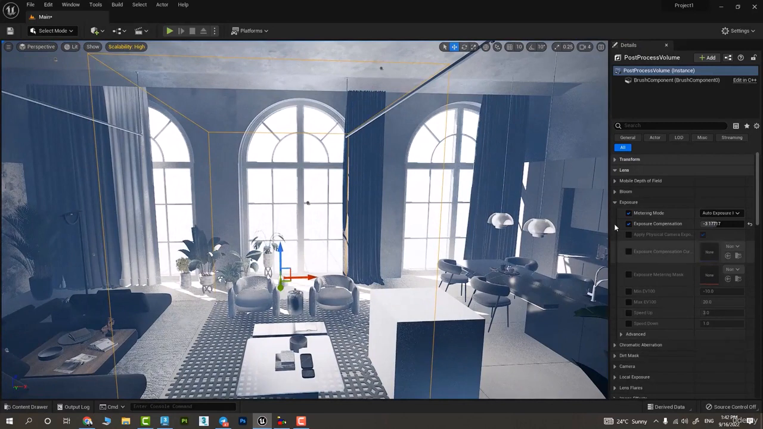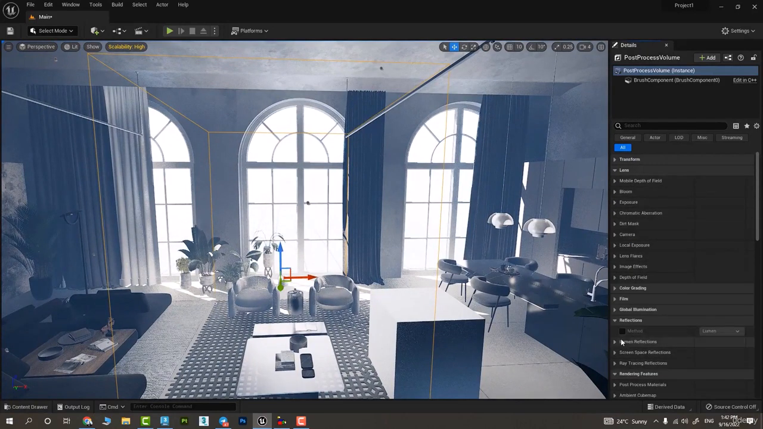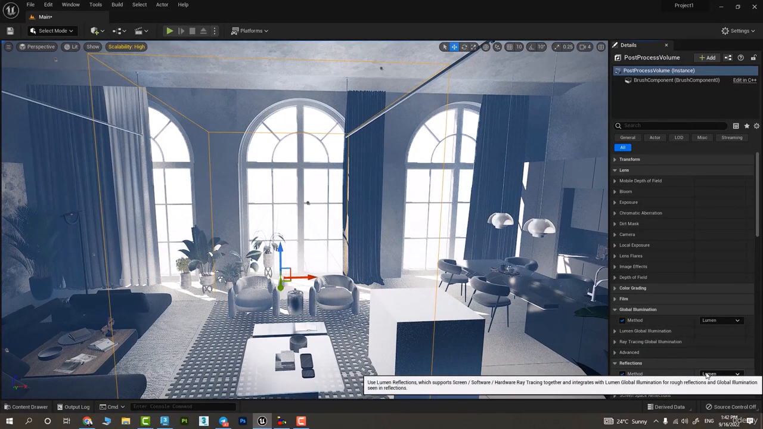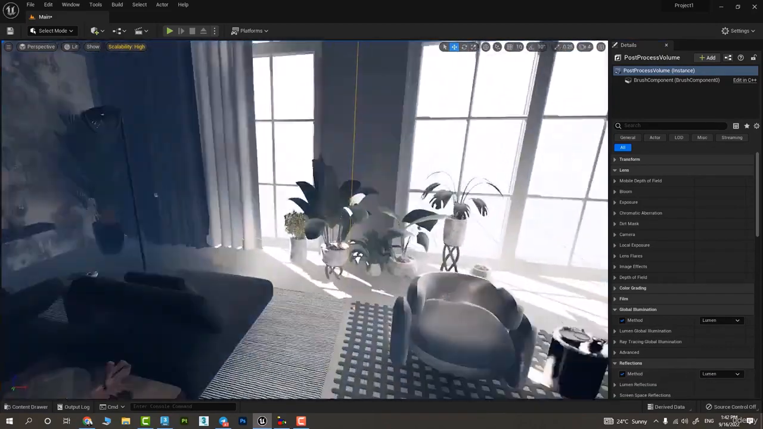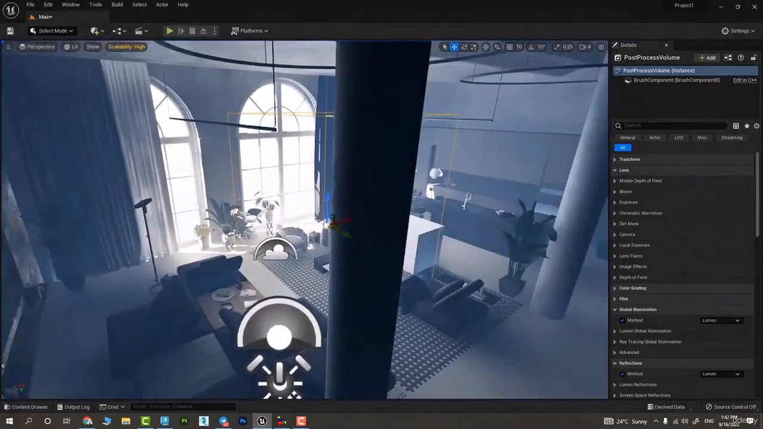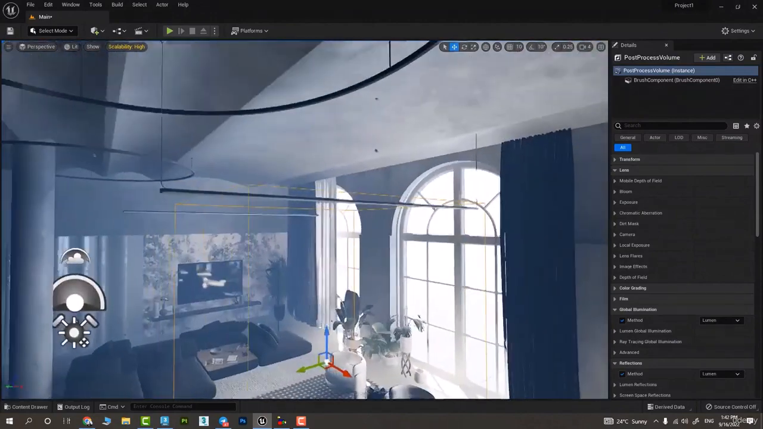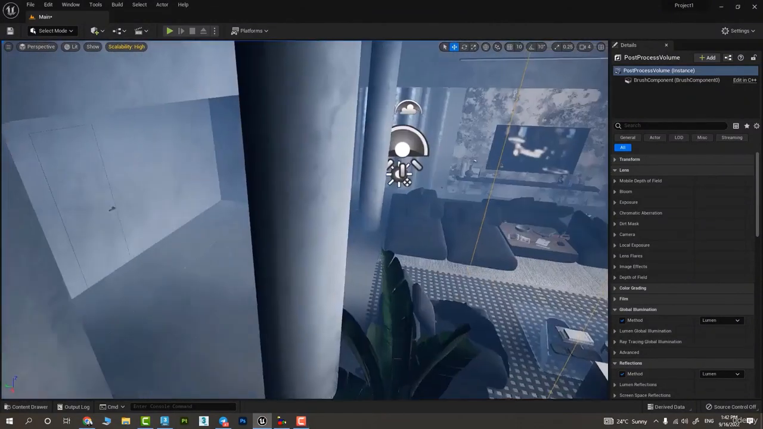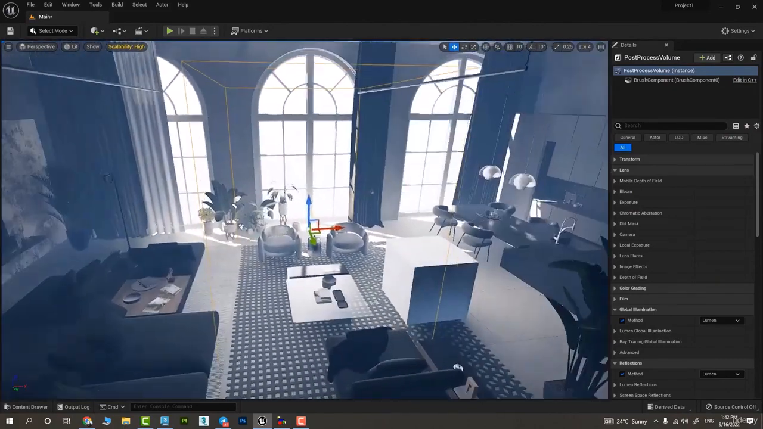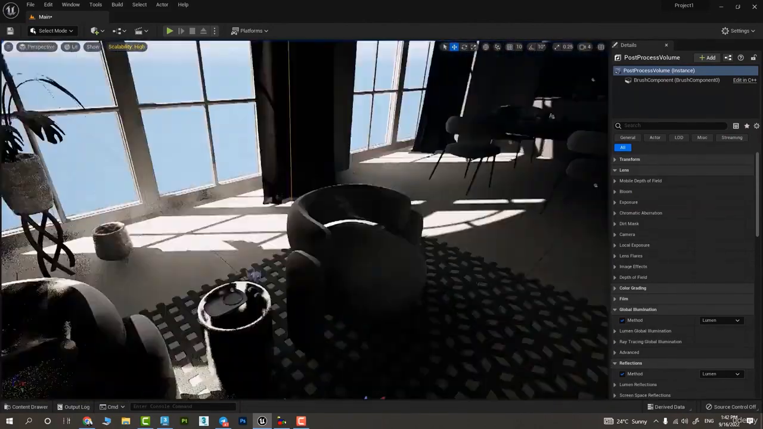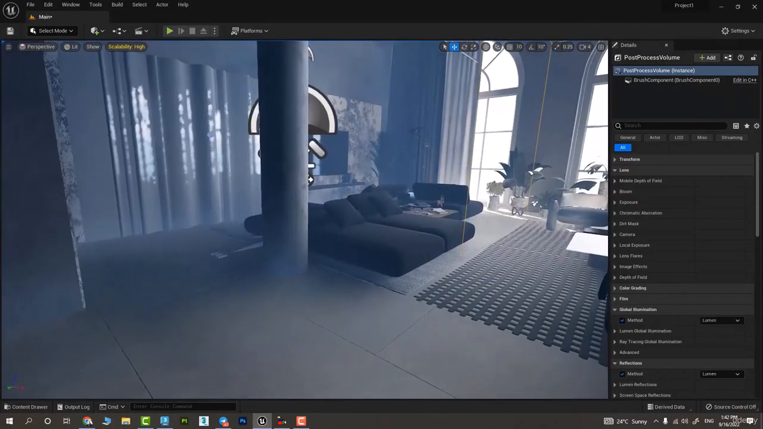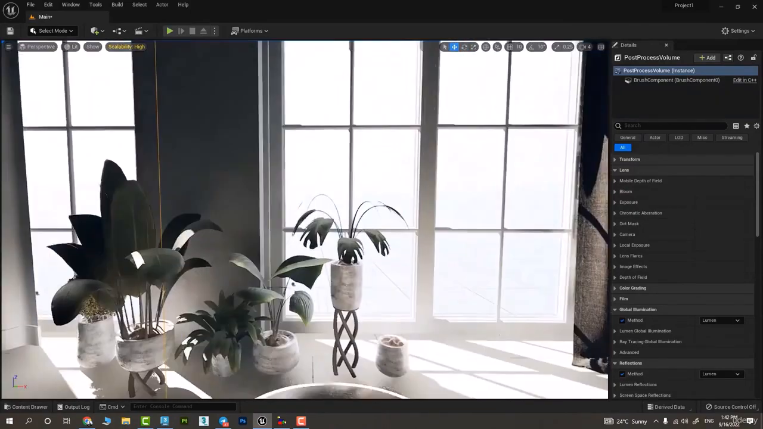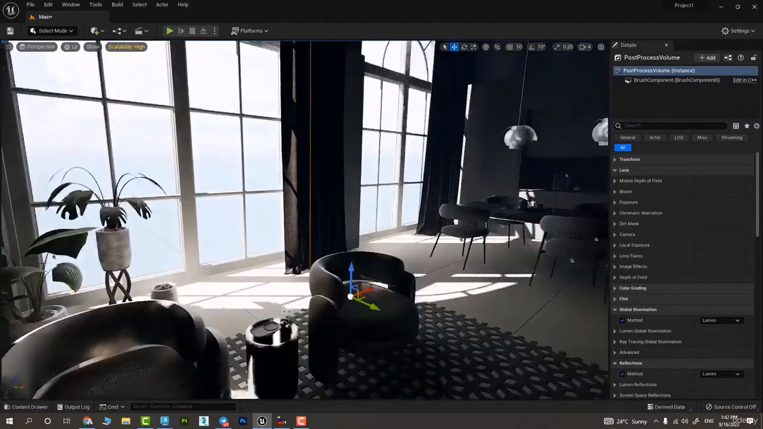Before that, we need to go to GI, our global illumination, and select the method. For our method, I'm gonna put lumen. For reflections, I'm also gonna put lumen, so put these on lumen. Okay, now we can see that if I go inside this box here, it looks kind of different from outside of the box. So outside of the box, it looks like this, but when I go inside, you can see that the lighting changes. So auto exposure is working inside that box.